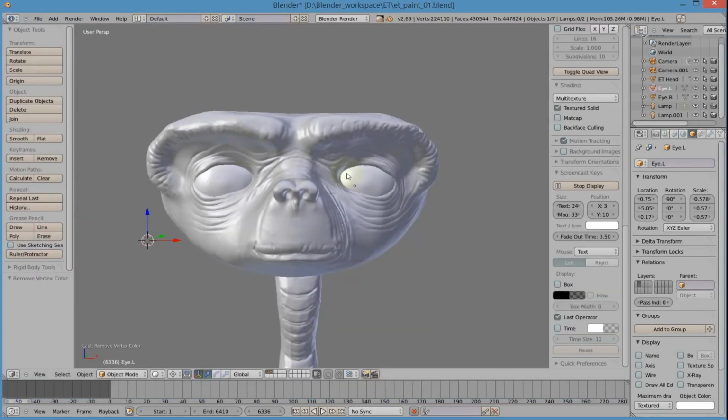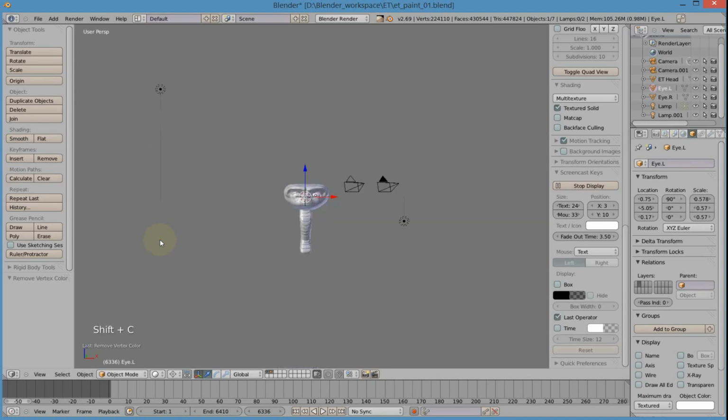Okay, let's get started. The first thing I usually do is create the object we'll be using for the topology. We can start with a very simple plane. So let's add the plane. Because I want to add the plane in the very center, I will press Shift C to bring the 3D cursor to the center.